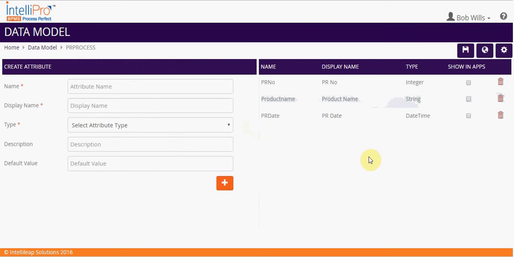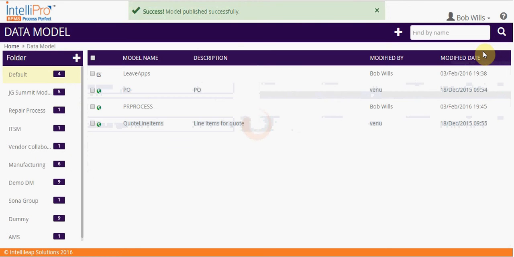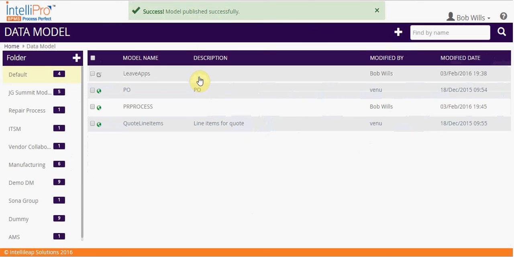So once you create it, this is how easily you can create multiple fields in the data model and create attributes as well. Once you're done with creating the attributes like the PR number, the product name, the PR date, you have to go ahead and save and publish them. And once you publish them, you will come to the module page again where you see the model that you just created, the PR process.